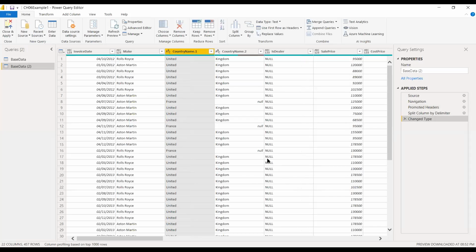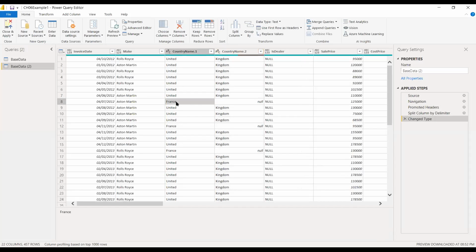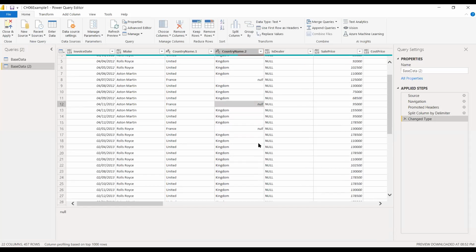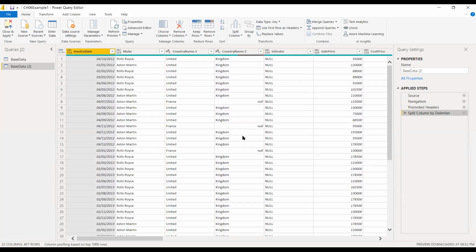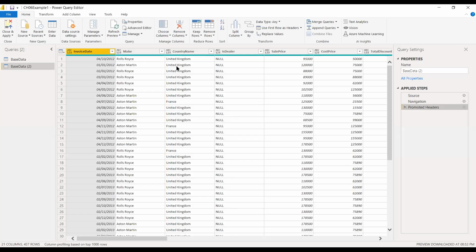Okay. So now you can see country name United in a separate column and Kingdom in the another column. France is not split because it is a single name. The other field will automatically be null. Now you can change the action and revert the action. Now you can see the action is reverted. Split column. United Kingdom is now in one column.